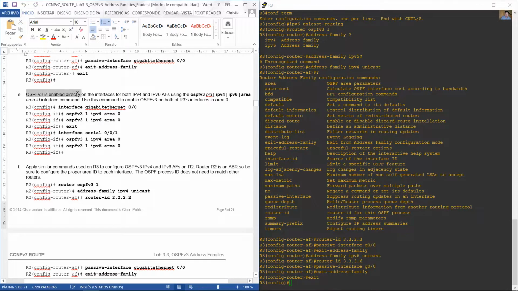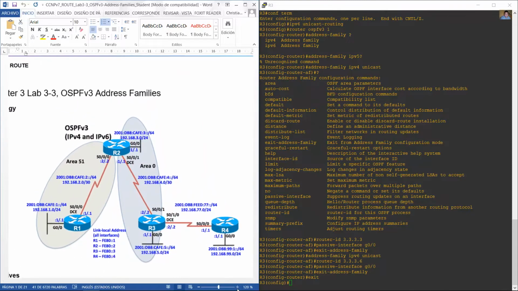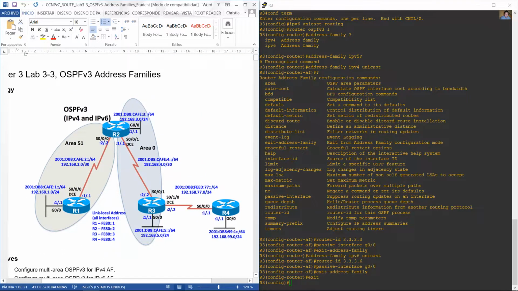OSPF version 3 is enabled directly on the interfaces for both IPv4 and IPv6 address families using the OSPFv3 process ID, IPv4 or IPv6 area and area ID interface commands. Use this command to enable OSPF version 3 on both R3's interfaces on area 0. Okay, remember that R3 has two interfaces on area 0, serial and gigabit. Do not configure the connection to R4 to OSPF.